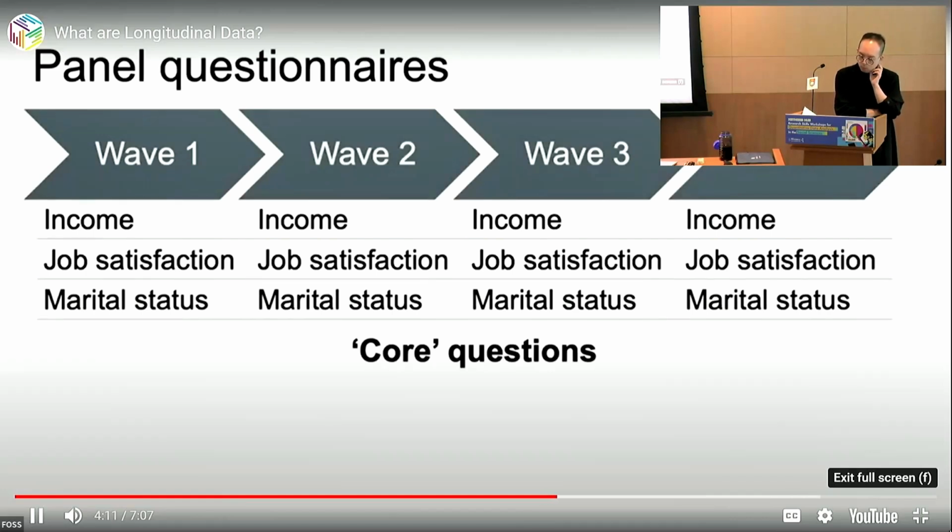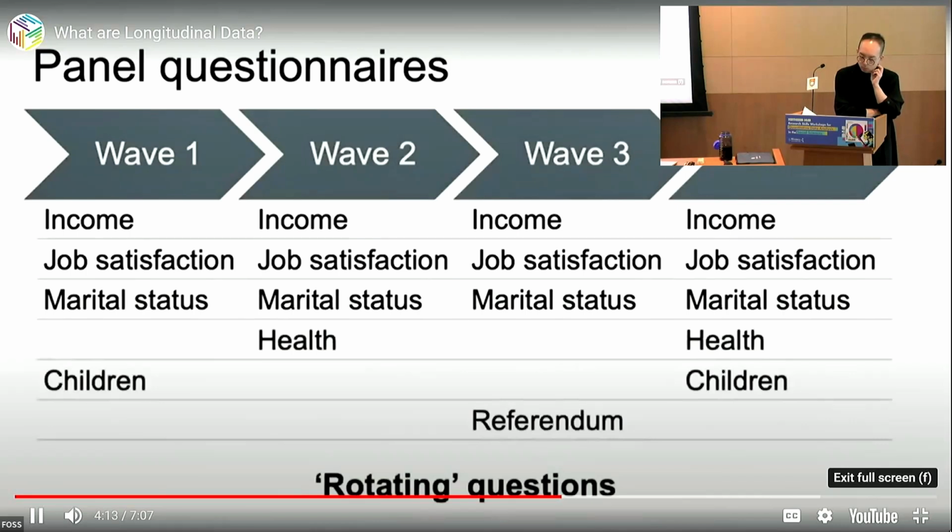Others are rotating questions, which come round, say, every second or third wave, for example. There may also be some questions that are only asked once. For example, if there was an event, such as a referendum.